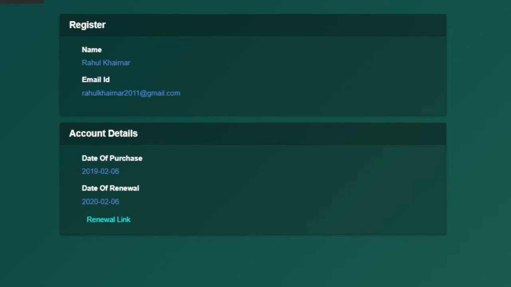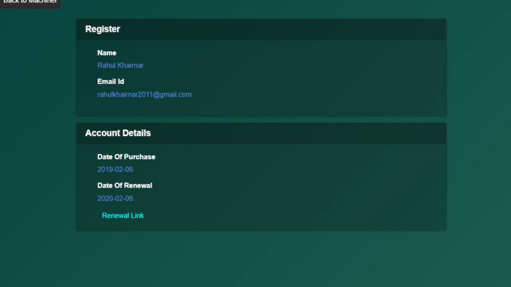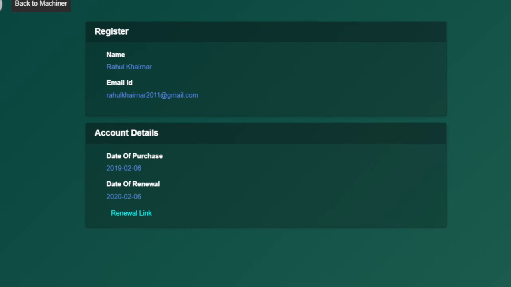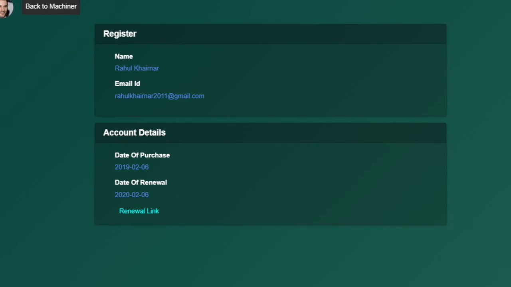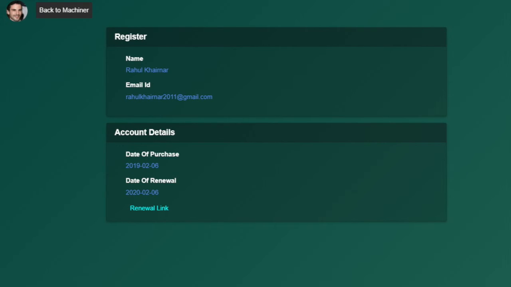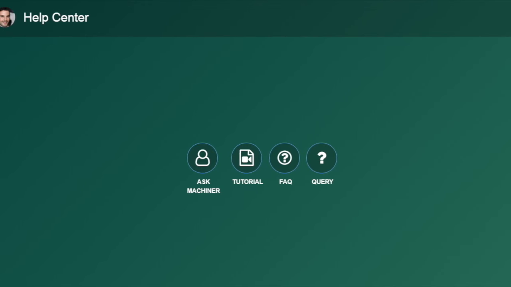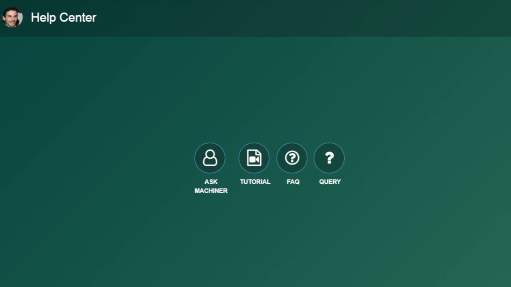In the Account page there is information about your registered details, account details and renewal link. In registered details you will have your name and email ID, and in account details you will have purchase date and renewal date.